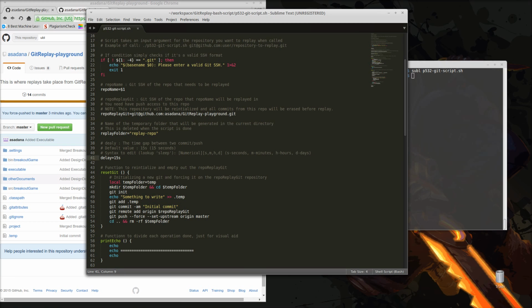For demo purposes, I'm going to reduce this to 1 second. You can edit this yourself. It just takes a numerical value followed by an S, M, H, or D, which stand for seconds, minutes, hours, or days, as specified in the script.